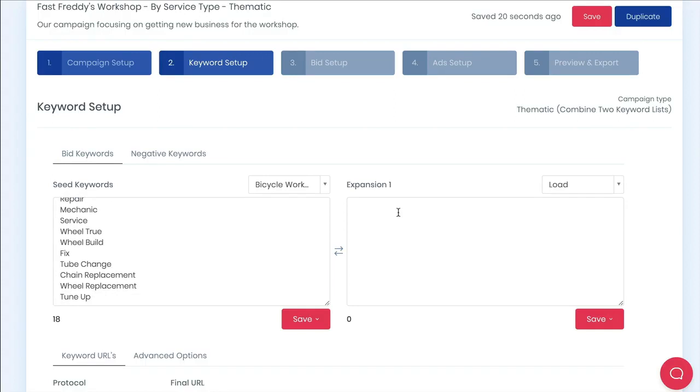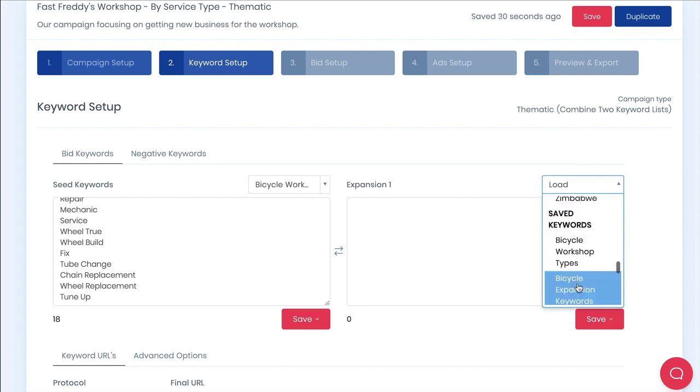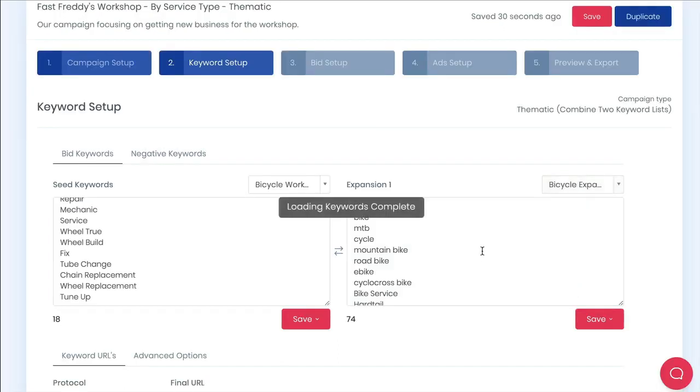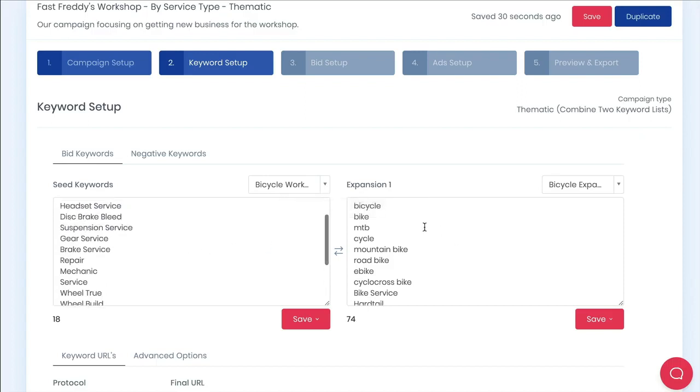In the expansion keyword list are some of the different ways people might search for that kind of workshop service. You'll see in this list, we will have different types of bikes and 56 different bike brands. In our build, we'll combine these with the seed keywords.